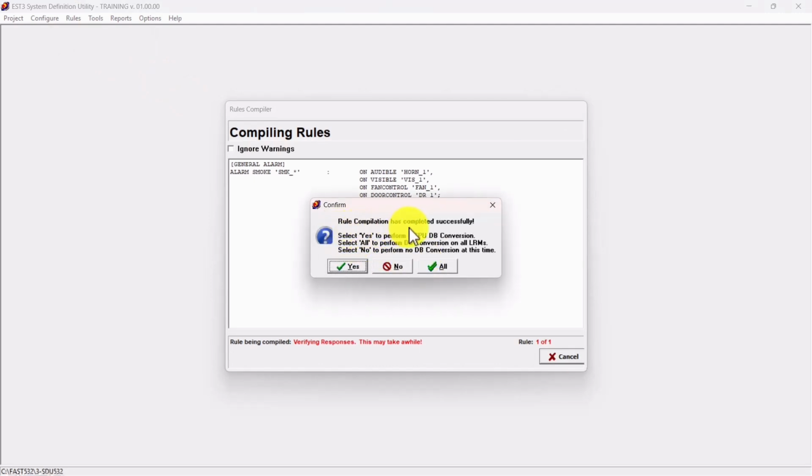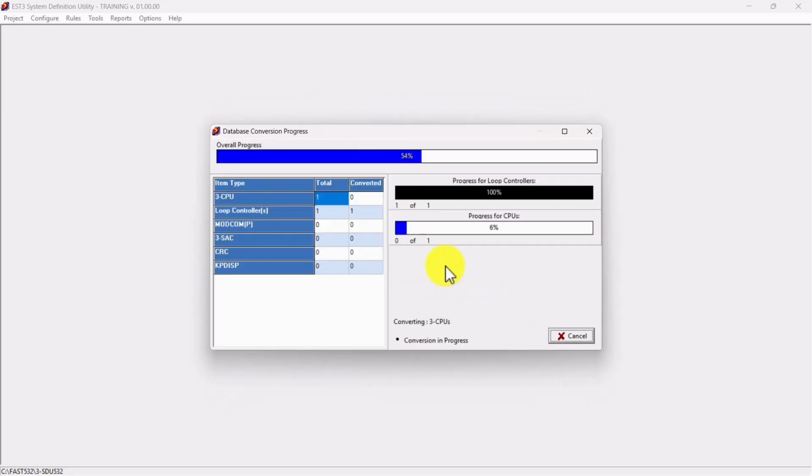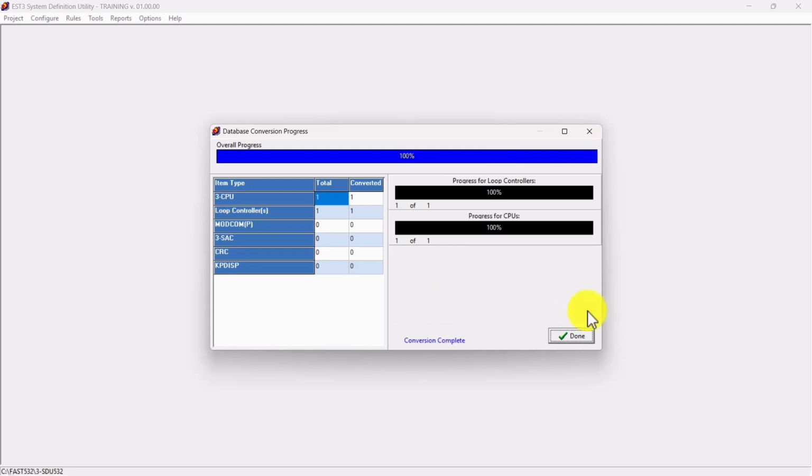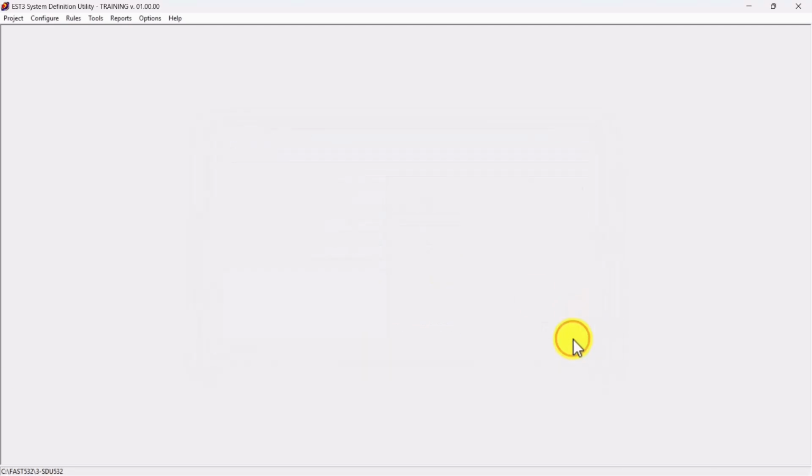Now the rules has completed successfully. So now do you want to perform a database conversion? Now what this is doing is taking these characters we see, general alarm, smoke, SMK, all of that, is turning it to zeros and ones. So when it downloads, the CPU or the computer side of the fire alarm system understands what we're writing. So now it's going to do a whole compile, make sure everything is good to go to the zeros and ones. And then at that point, you're done. Essentially, if you had all of your rules inside there, at that point, you are absolutely done.